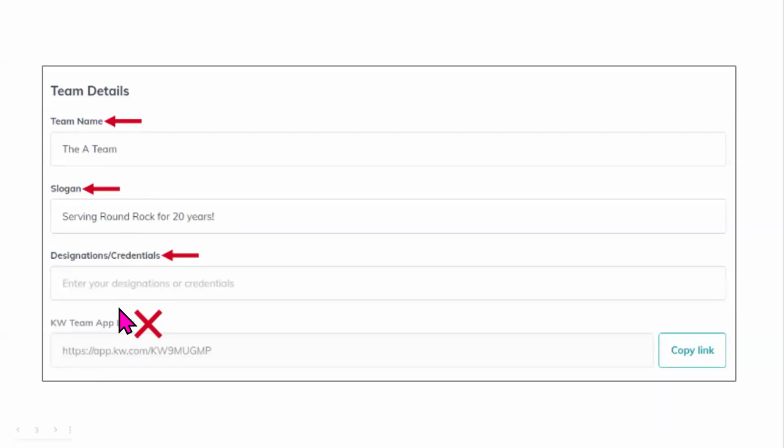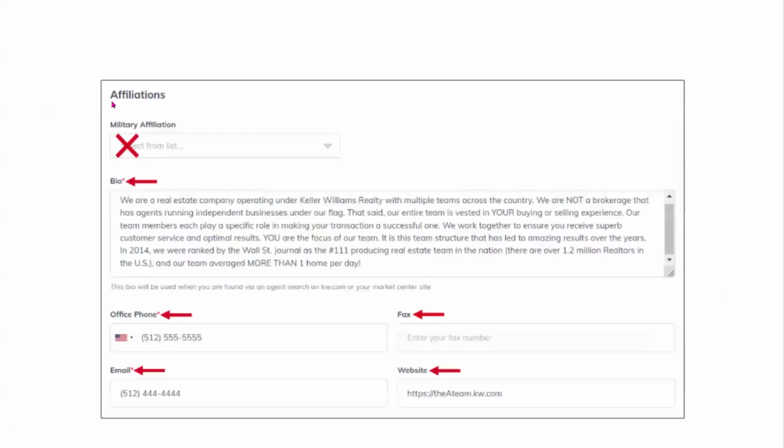But you would fill in this information as you choose. And the next few fields below this are going to look very similar to your agent marketing profile. You can fill out military affiliations. You can enter a bio. Remember, this is for your team, though. If you don't currently have one yet, you can put a period or a space and a period just as a placeholder because that is a required field, and come back and fill it in later.